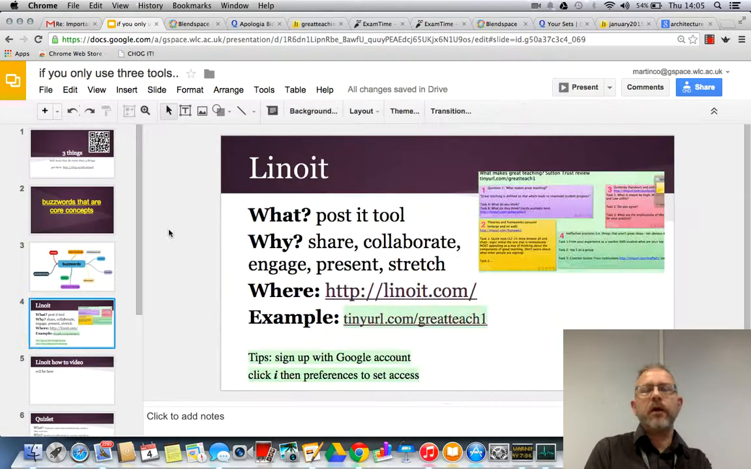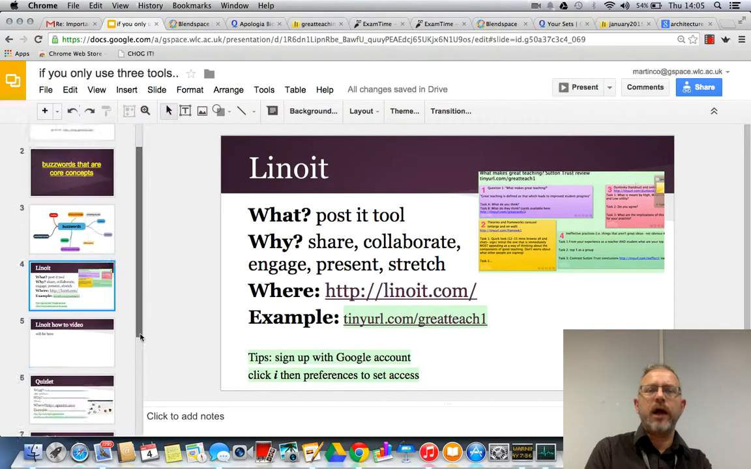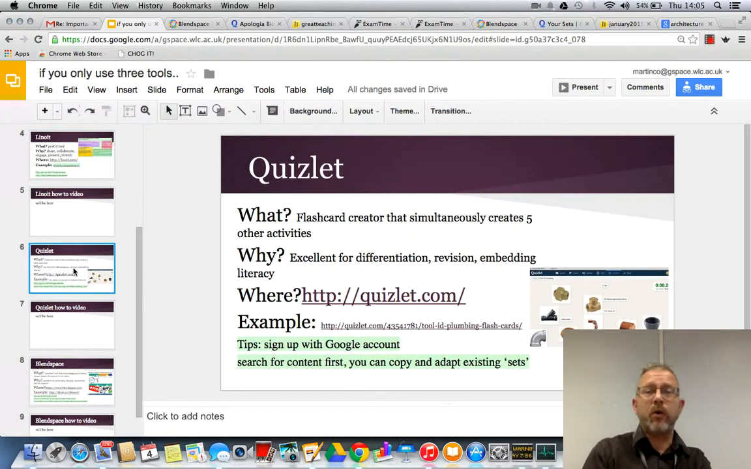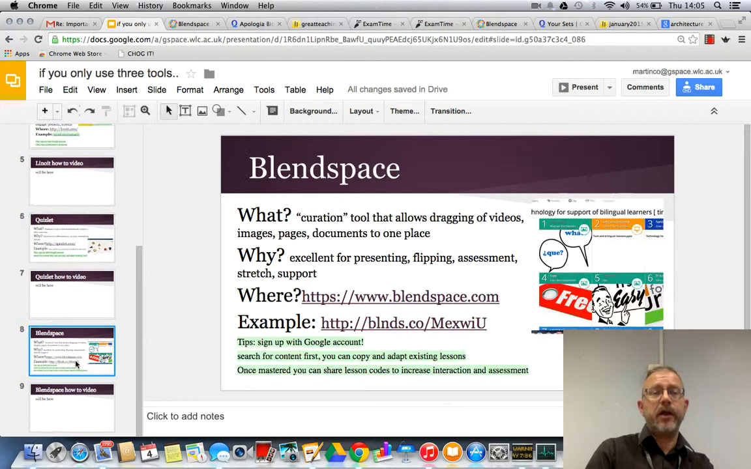So 3 resources that do lots and lots of things. We've got Linowit, that is a brilliant collaboration tool. Absolutely fantastic, and a really good way of organizing your materials if they're online for a session or even for extending for homework and so on. Quizlet, a really excellent reinforcement tool, particularly focusing on key terminology, but does so much more than that, and is great for embedding literacy. And BlendSpace, which I think is a fantastic flip learning tool, excellent for assessment, really fantastic for stretch and genuinely challenging your students with additional resources within that same broader resource.